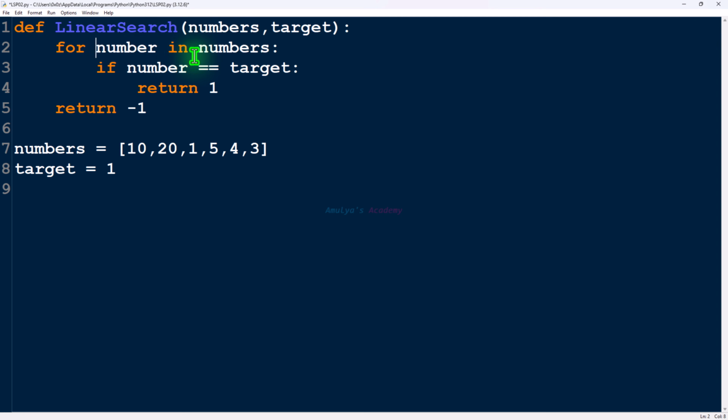In this function, we'll use a for loop to go through every element of the list one by one. We'll use an if condition to check whether our current number is the target element or not. If it is true, we'll return 1. If it is not, if the target element is not present in the given list, we'll return -1. Done, right? Next here, to perform linear search, we need to call this function, right?